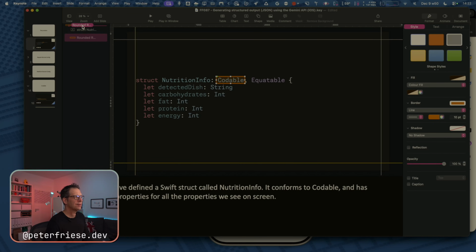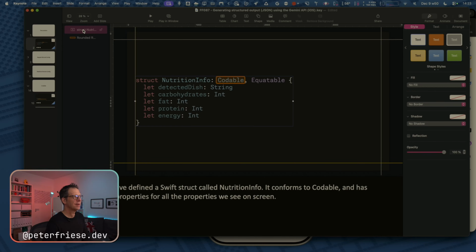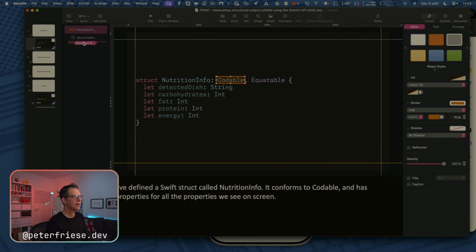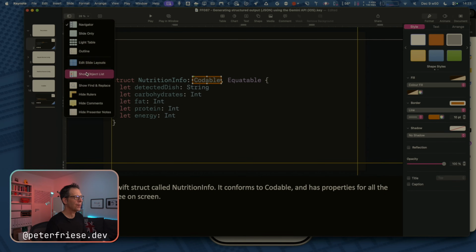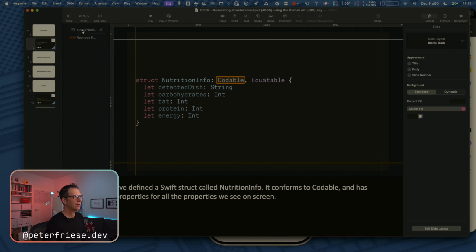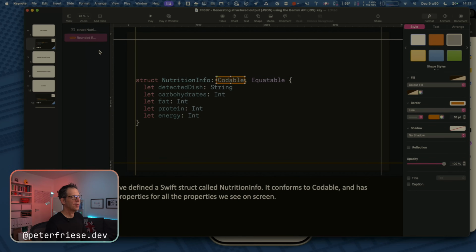And there is another trick, so you can just drag this around, right? So you can take any element here in the object inspector and drag stuff around. So you might not have this view turned on by default, so you should go here into this menu, and then you need to turn on show object list, and that's how you get this list of all the objects on your slide.